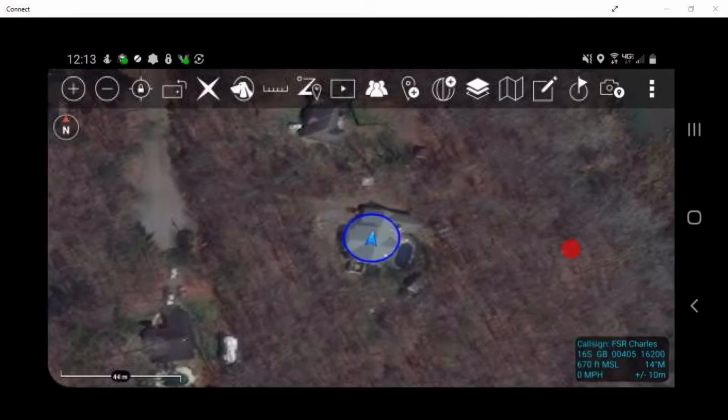We're going to do an overview of ATAK 4.0 Civ. ATAK is Android Team Awareness Kit. Any tools we overview in this video will be covered more in depth in future videos.